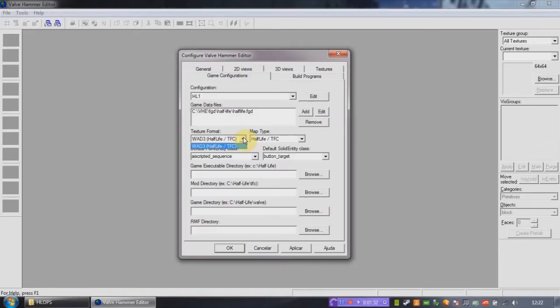Okay. Leave this like this, WAD3. This is the texture format, WAD3.WAD for Half-Life. Also, leave this as Half-Life, because basically this is the only one you're going to use anyway. In default point entity, I advise you to use info_player_start, because that's always the first one you're going to use. And around here, I advise func_breakable, because that's probably the one you're going to use the most.